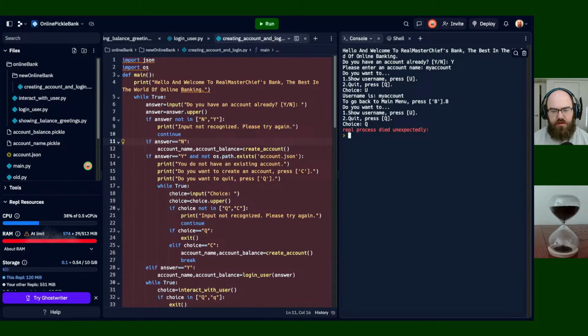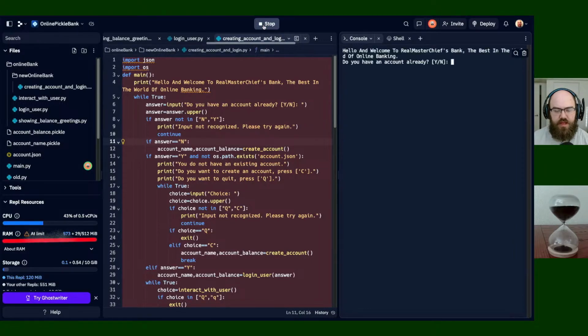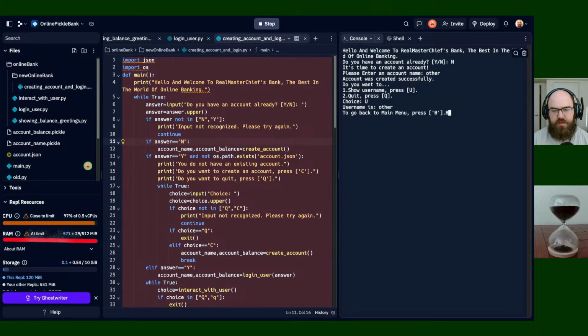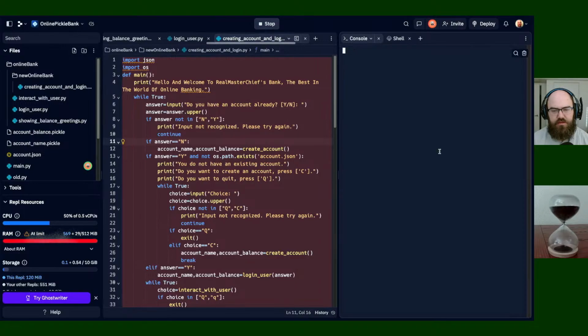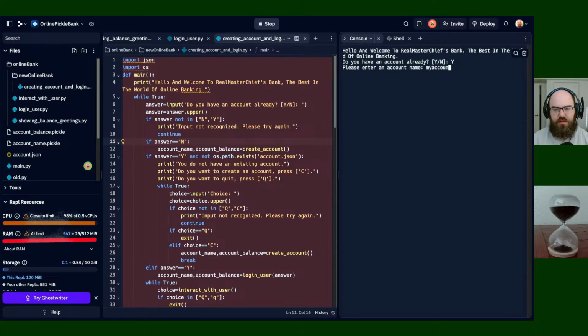And now, what if I run it and I say, do you have an online bank already? No. I'm going to call it other. Show my username. Go back to main menu. Now, I'd like to be able to log out but not quit. Obviously, that's not going to work, so I'll just quit. And now let's test it. Do you have an account already? Yes. I'm going to look for my account. Show username. Username is my account. Okay, so that part works. That's good.